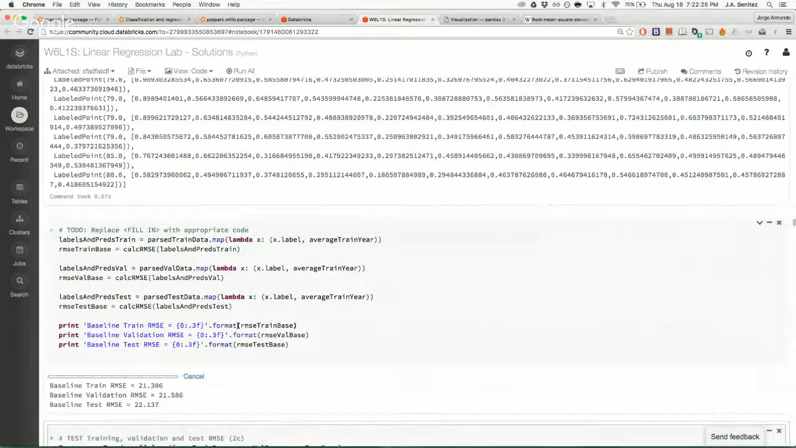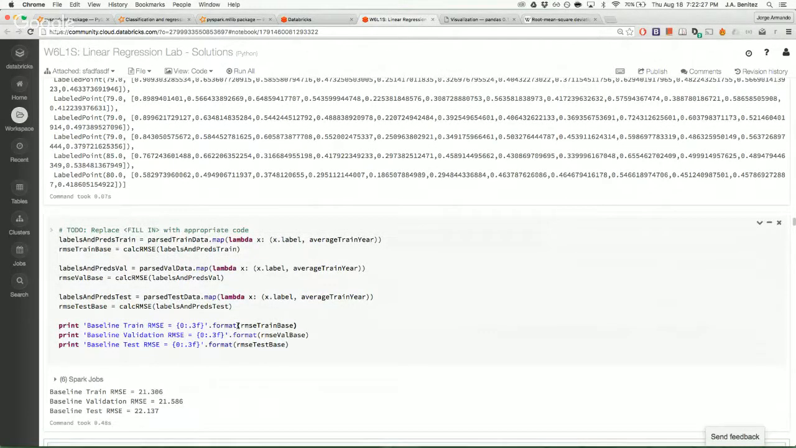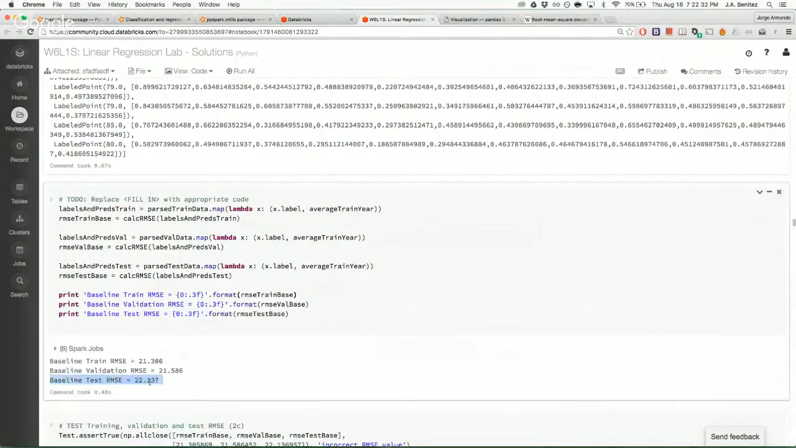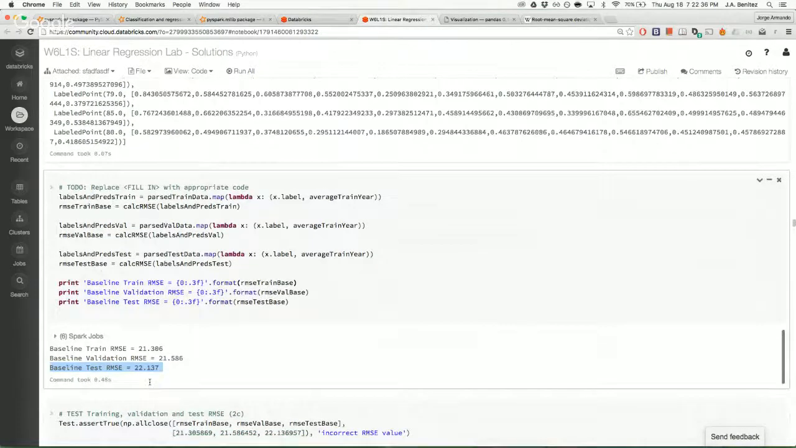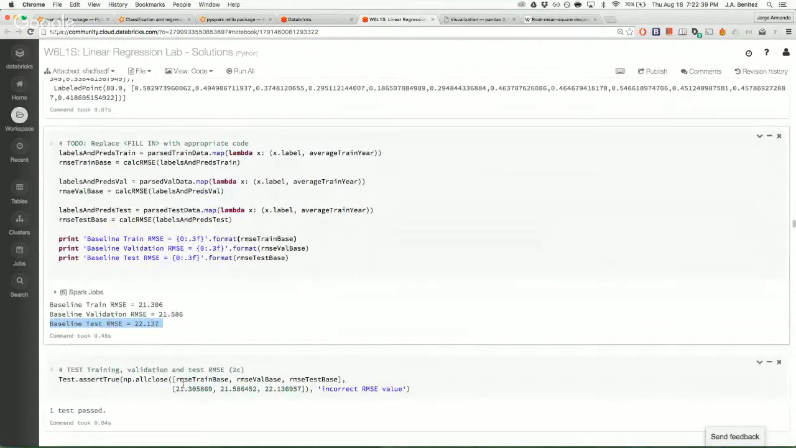So in principle, the prediction quality is not very good. Nevertheless, this is a baseline that we can use to later compare and find ways to improve the model.